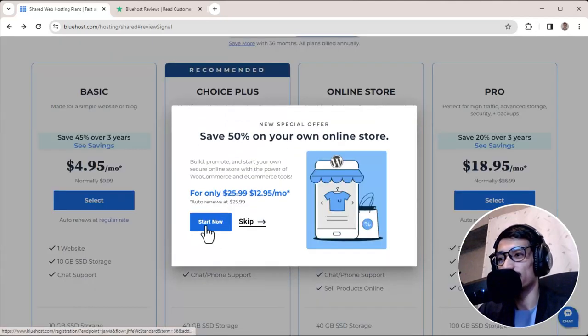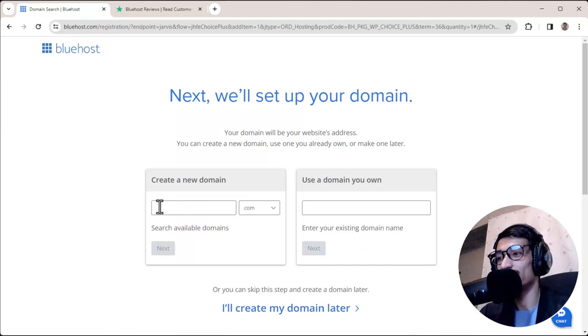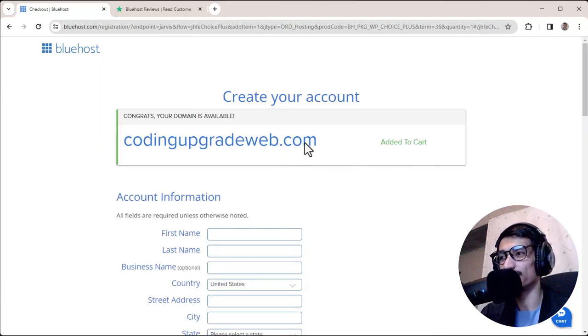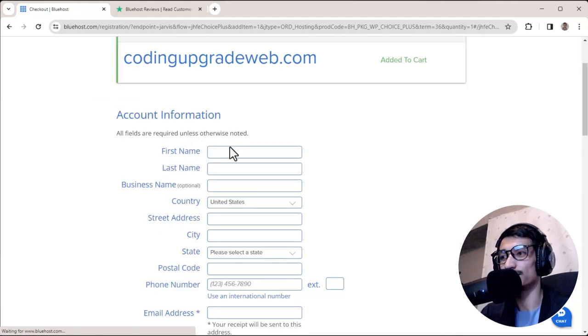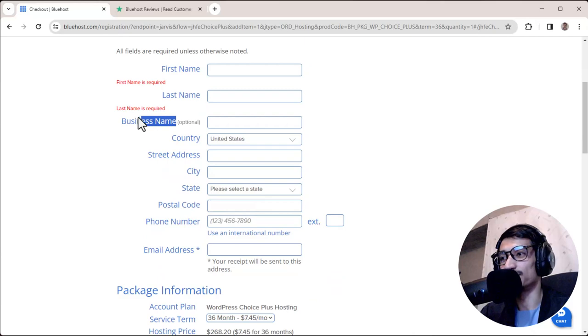Select this and now click on skip. If you don't have any domain, you can search for a domain, because they give you a free domain for the first year. For example, the domain is available. So give your information here, like name and last name, and the business name is just optional. You can skip that one.